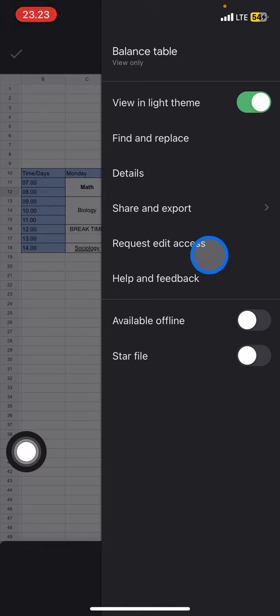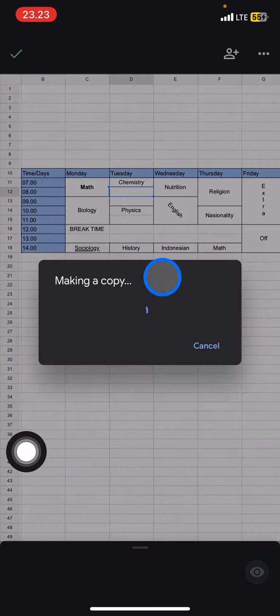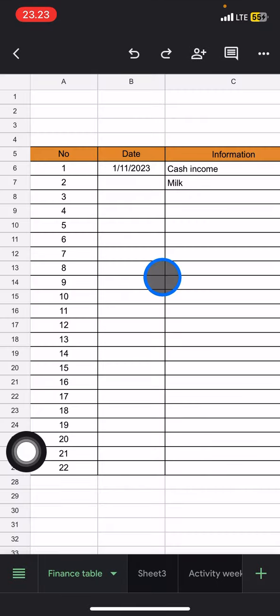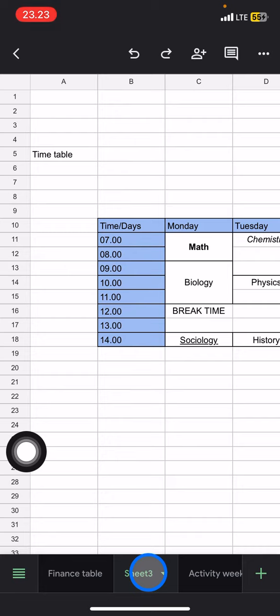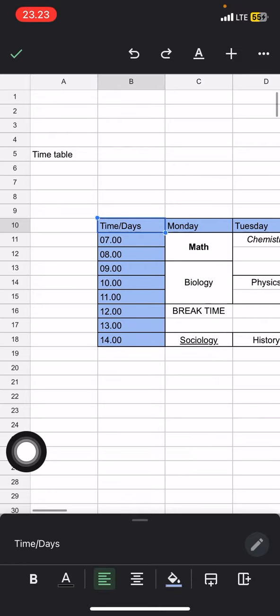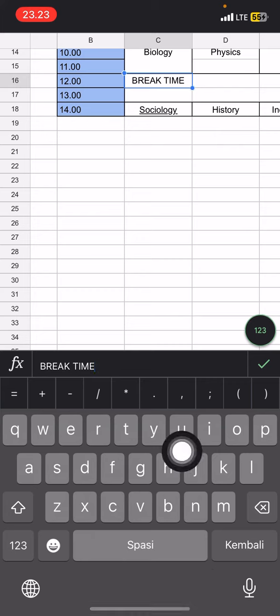But if you really want to do this editing real quick, you just need to do this instead. Click share and export, and make a copy, and then the application will start copying every single piece of information of the document, and then you will have the ability to edit the document depending on your needs. You just need to click this area, and then change the information here.